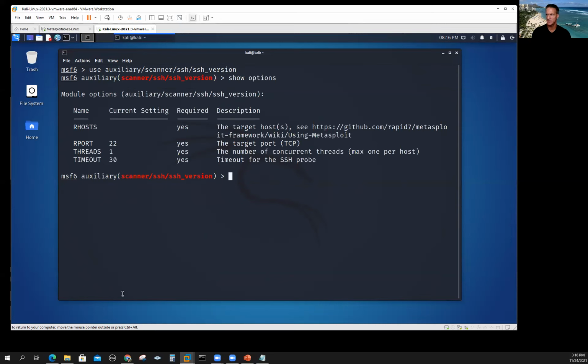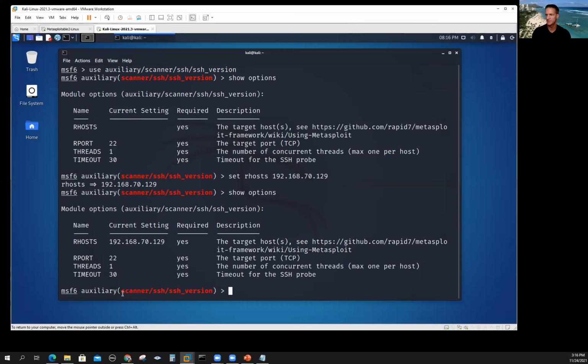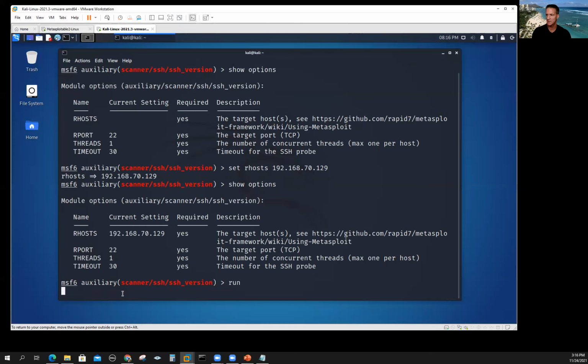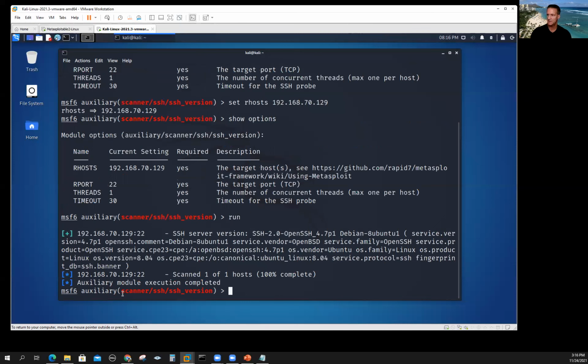Remote port 22 makes sense. So we'll set our host again, 192.168.70.129, my Metasploitable virtual machine. Final show options a second time. That looks pretty good. The one thread won't matter. And it picked a good timeout this time, 30 milliseconds. Go ahead and run it. And I do have some results, and I have the version of SSH running.